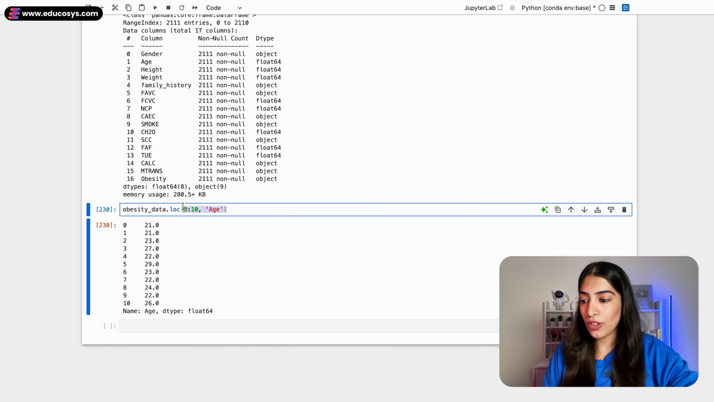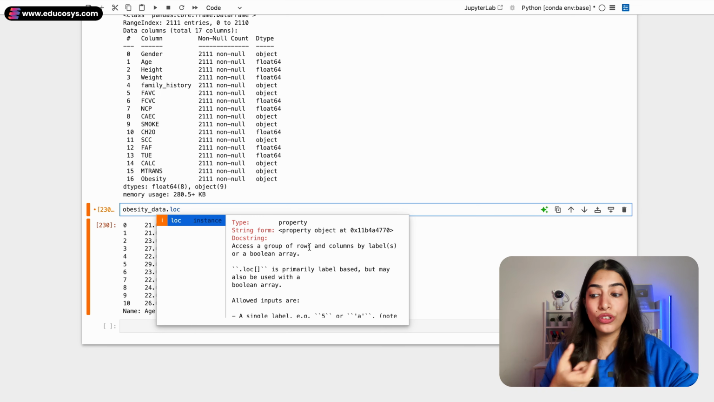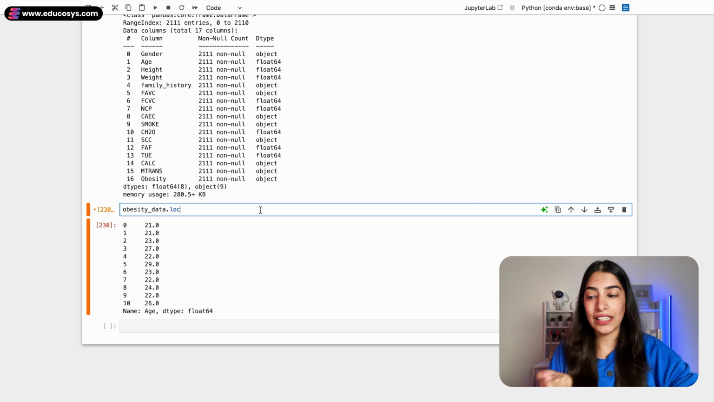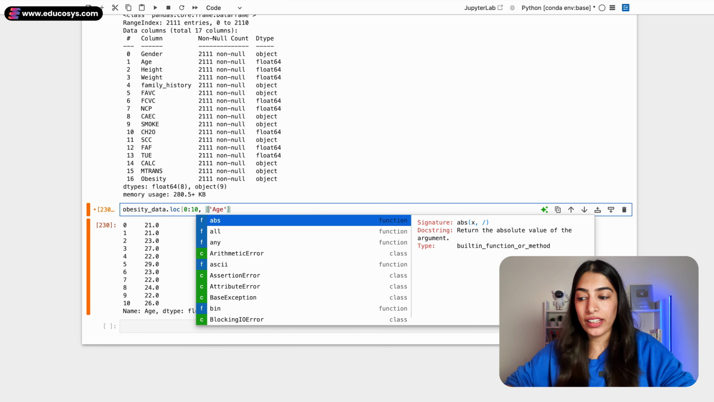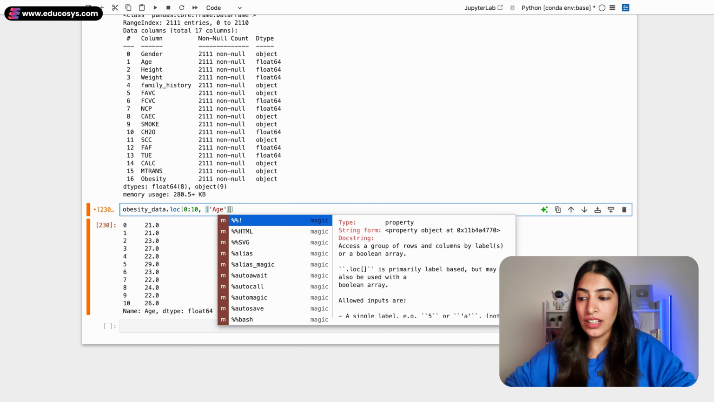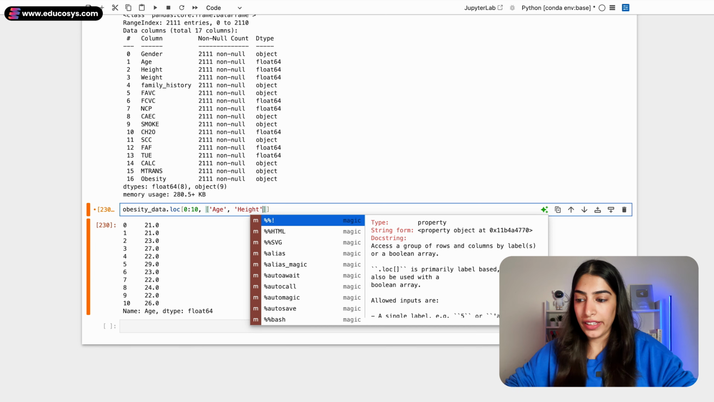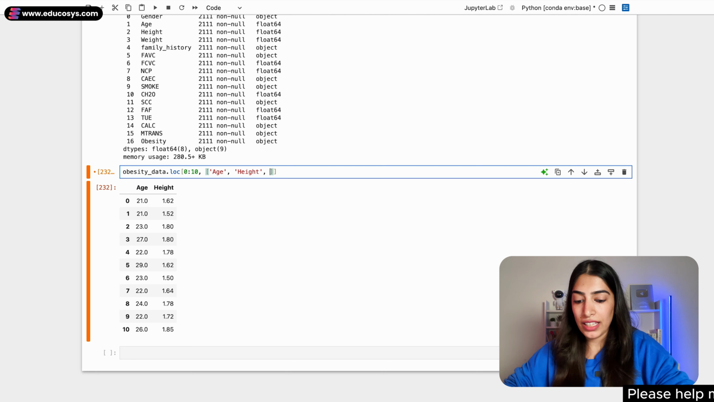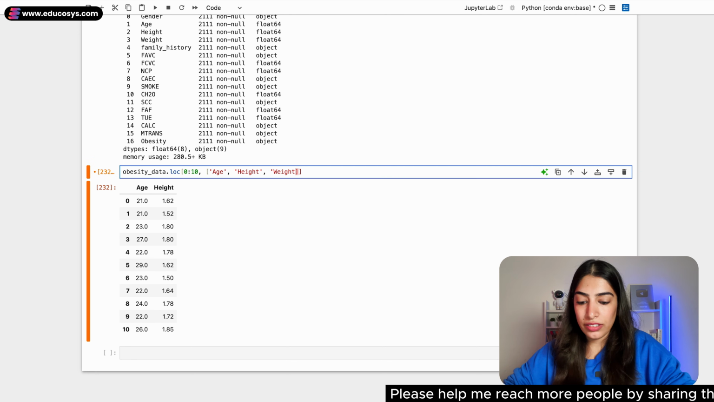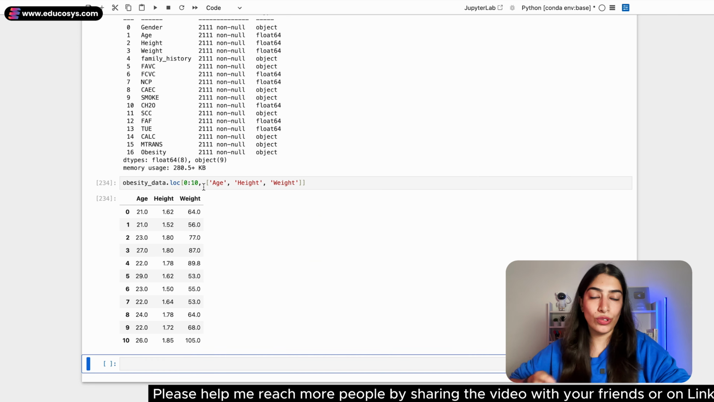So here when we saw loc, you could see over there it was written, right? Access a group of rows. So this is like slicing of a subset, right? So we are accessing by group of rows. Similarly, I can do for columns also. I can give like a list kind of thing over here. So if I do height, I should be able to get age and height. Similarly, if I want to get age, height and weight, I should be able to do that as well. Let me just run this. So age, height and weight for 0 to 10 rows.